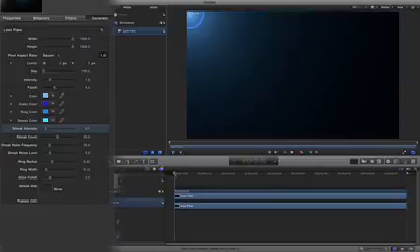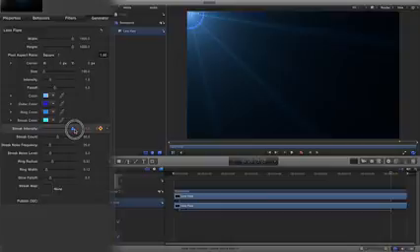So the way to do this, I'm going to move my timeline back to the start, or around the start. Again, numbers, don't worry about them, it's personal preference. I'm going to go to streak intensity and click this little button here, and it will add a keyframe. I'm then going to move my timeline up to 9 seconds and move my streak intensity up to the top.